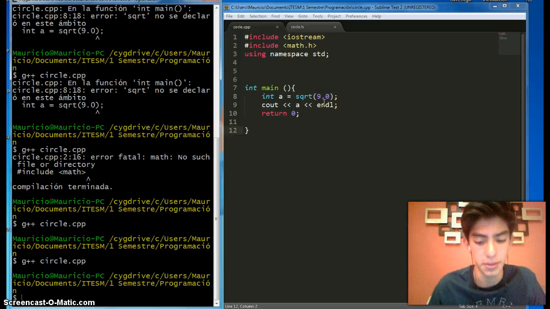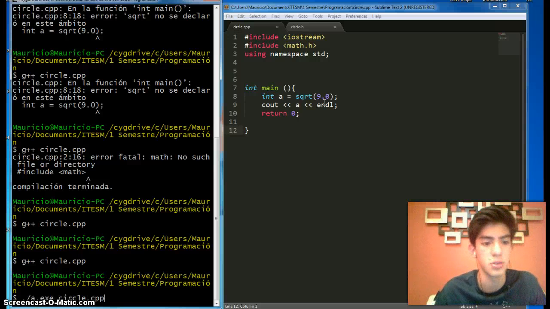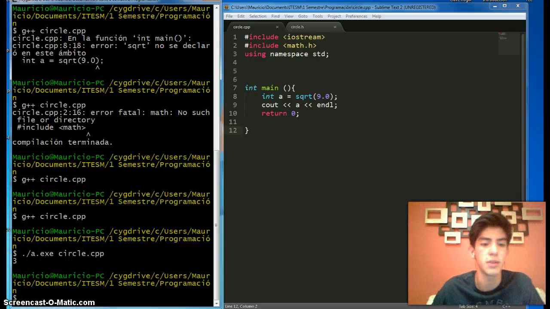So now we're going to run it. For example, this should be right here, and it gives us 3. We can alter this program to give us the square root of any number we want, but that's another topic.